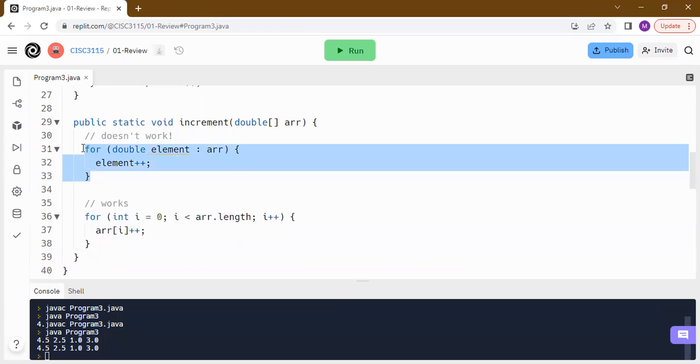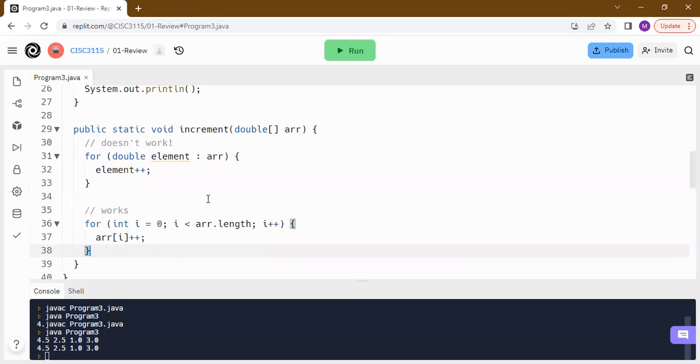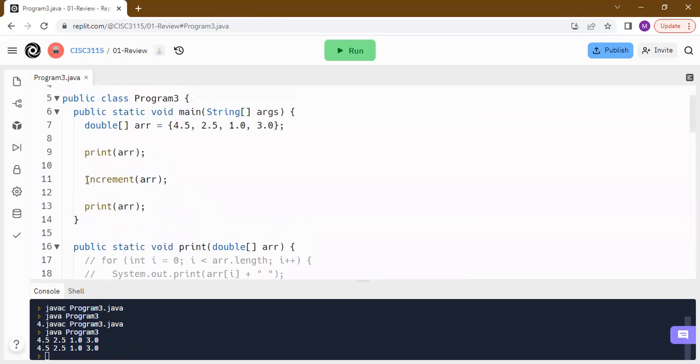Let's comment this out. Actually, we can keep it here because it has no effect. But let's now use a regular for loop. For i equals 0, i is less than array.length, i plus plus. And then we take each element, array at index i, and do plus plus. Main calls the increment method, and then it prints out the result.